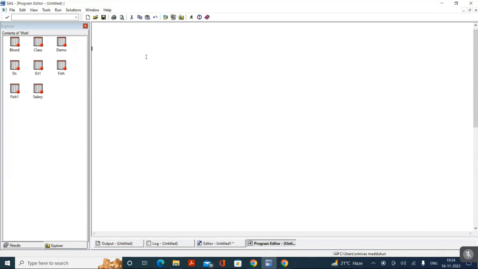So for example, see, I'm writing data. I want to have a data set called, say for example, demo1, semicolon. Then I'm writing the infile datalines. You cannot increase the size of the letters. We can have only 3 default colors.